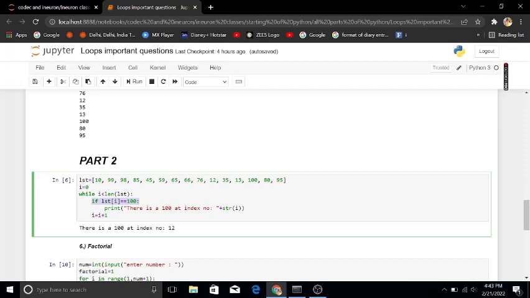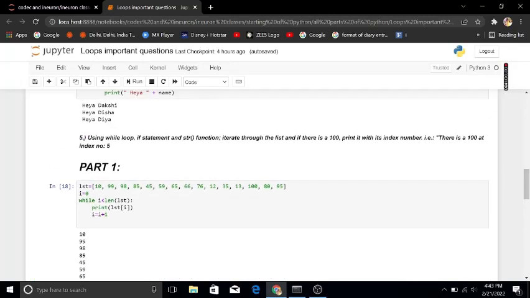Okay, why am I taking 100? Because I want to check what the index number of my 100 is here. So print "there is 100 at index number" question mark, plus string of i. Why am I using string of i? Because a string is included in my question.